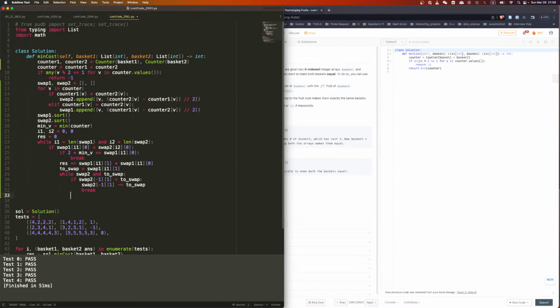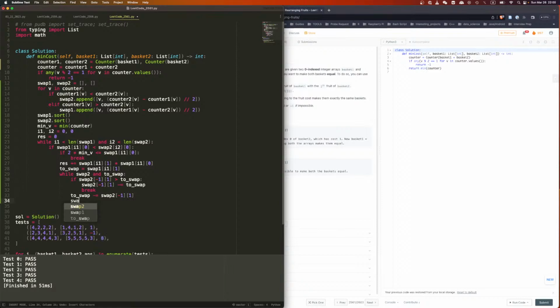Otherwise, if it's smaller or equal to, then we can say swap 2 minus equal to swap 2 minus 1, and swap 2 dot pop. Okay, then we go back and do it again. So that's handling the swap 2.